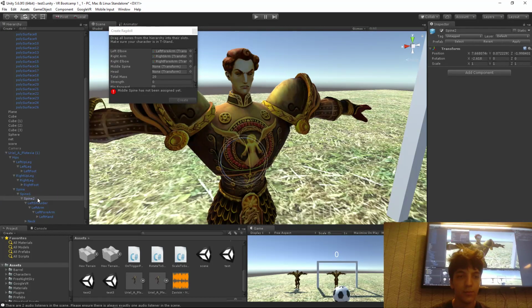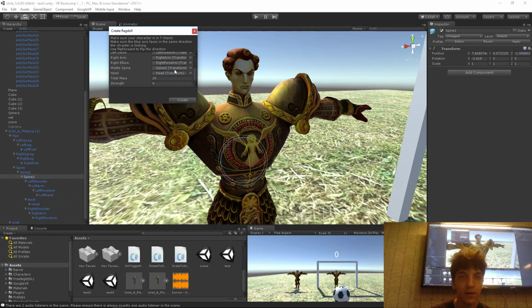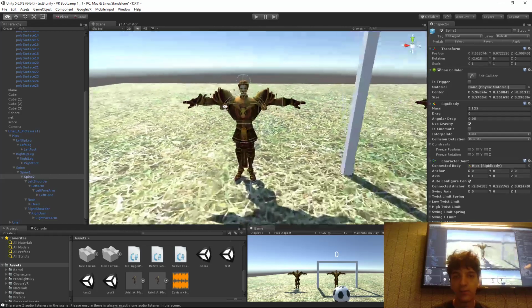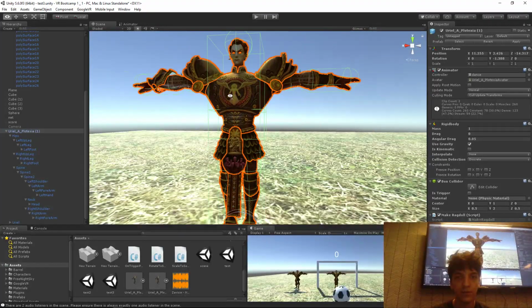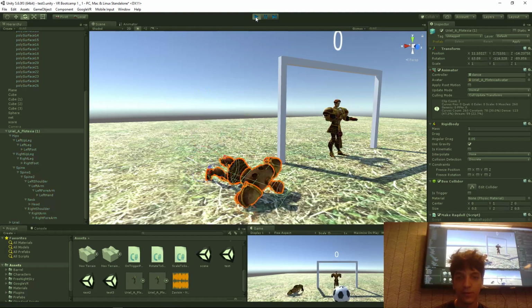So I put spine 2 there, and then the head is here in the neck after the spine, and then head right there. Once you have all that, you can set the total mass, and then you just press create, and boom, it created it. So now this character has the ragdoll effect. If you just press play, he'll just, oh, oops.